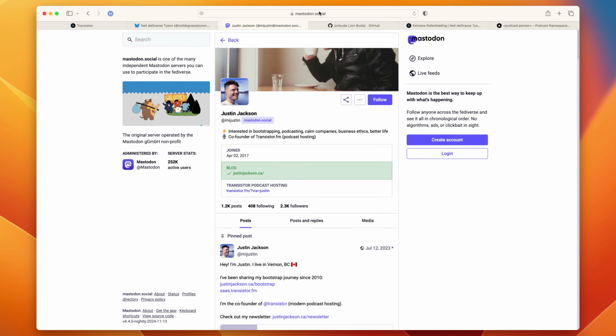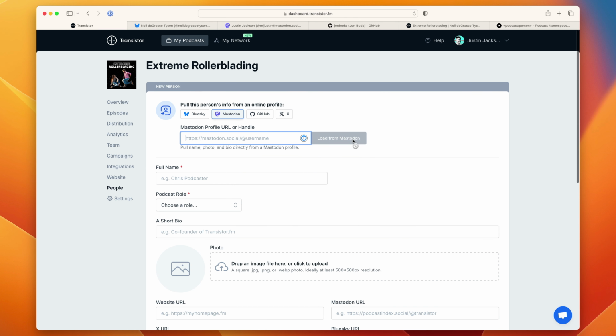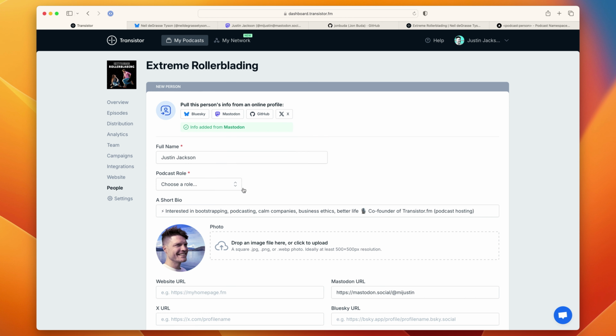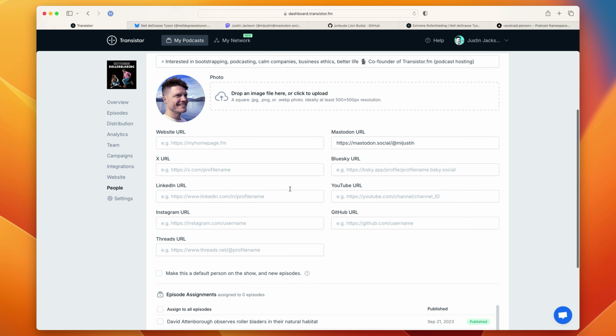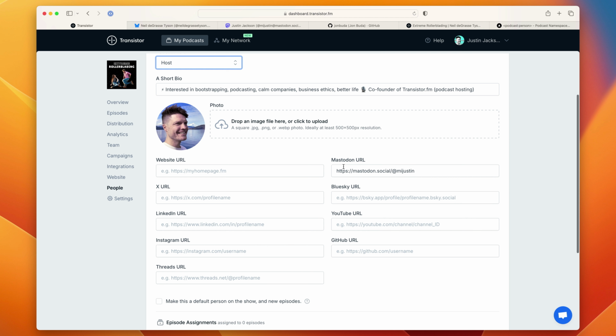Let's add another person, this time from Mastodon. This time let's load my profile from Mastodon here. We'll grab the URL, come back here and paste it in to Transistor. Load that information. Looks like that's good to go. We'll click OK. And now you can see it's pulled in my name, my avatar. All I have to do is select my role on the podcast. I'll say host, and also a link to my Mastodon URL.